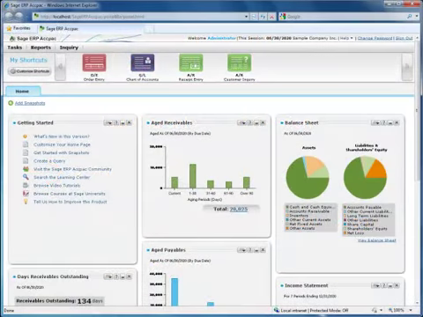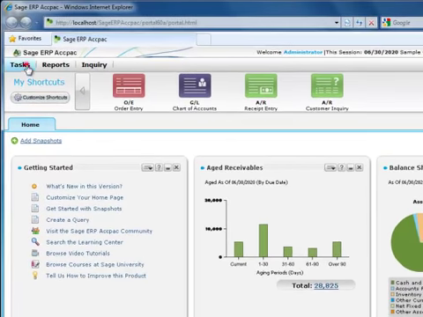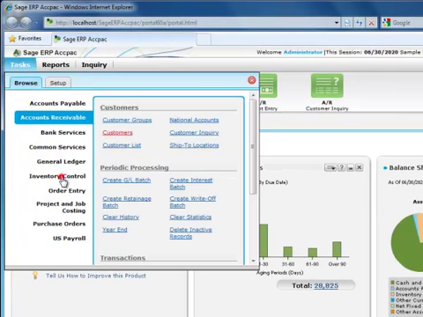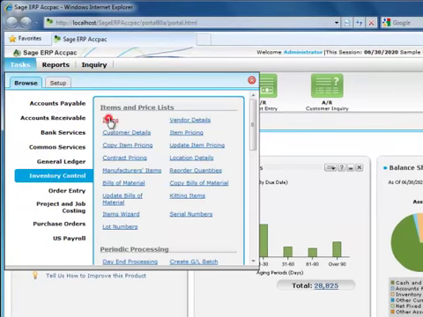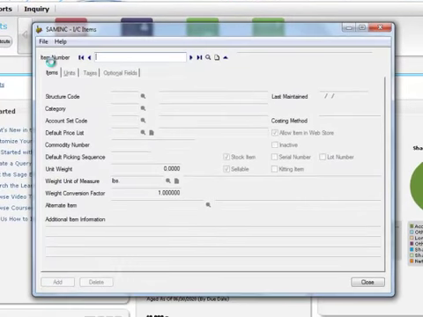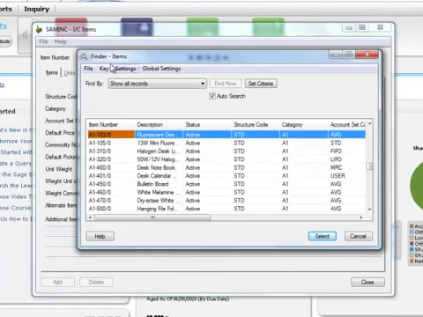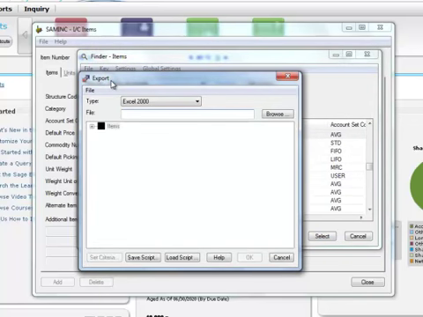So now let's return to the portal, and for this example, we'll export some inventory item data. We'll go to the Items window by opening Tasks, Inventory Control, Items. Here on the Item Number field, we'll open the Finder, and on the menu bar, we'll click File, then Export. Again, this window is very similar to the one we just worked with on the customer form.